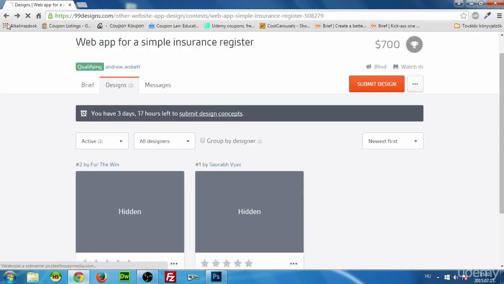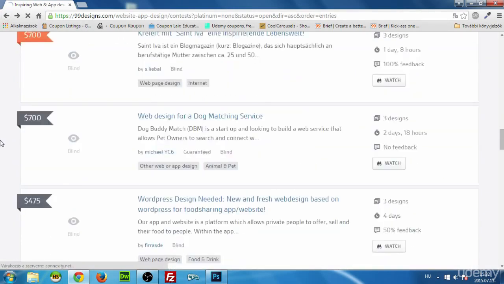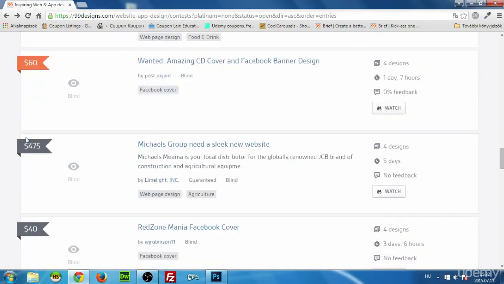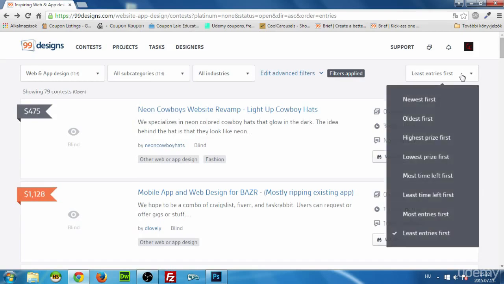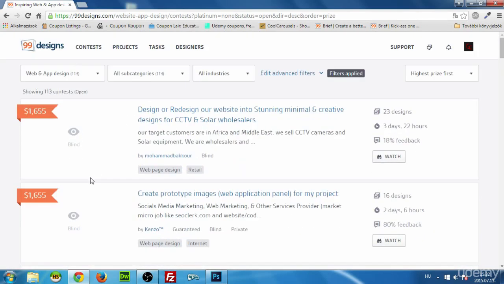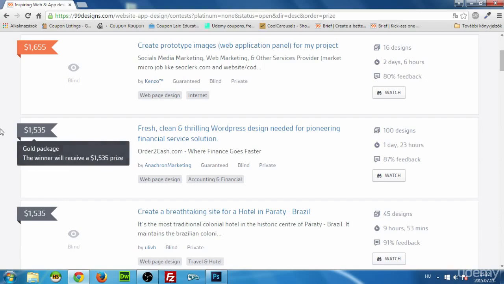But there are other big contests as well. Like really big ones, more than $2,000, stuff like that. But I can't see them. Let's see highest price first. Yeah, as you can see, these are gold package ones. They pay very good.